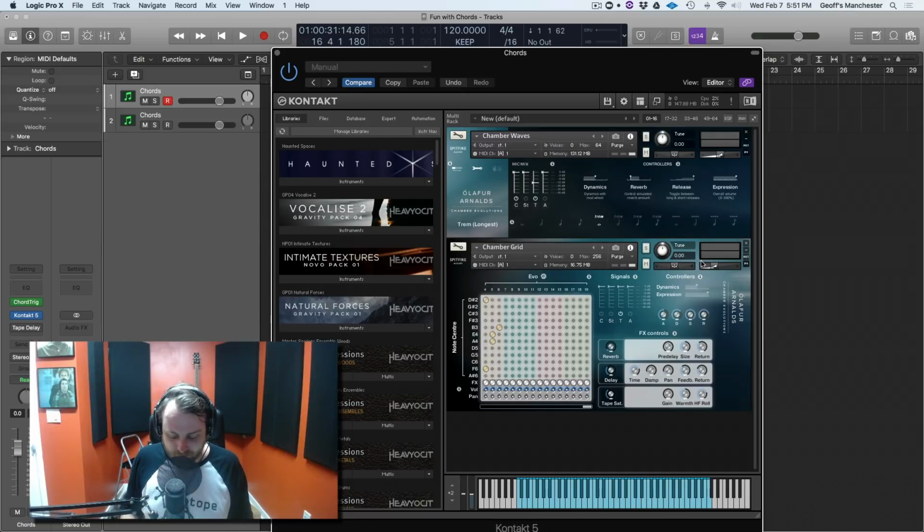So I'll play C. We'll wait for the chamber waves to peak and come back down. So it's peaked, and now we're just hearing chamber grid, and then I'm ready to move to my other chord, keeping my finger on C. Let go of C. Now we're just on F.